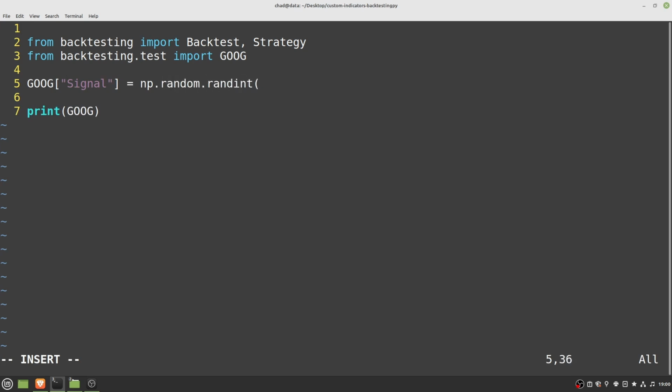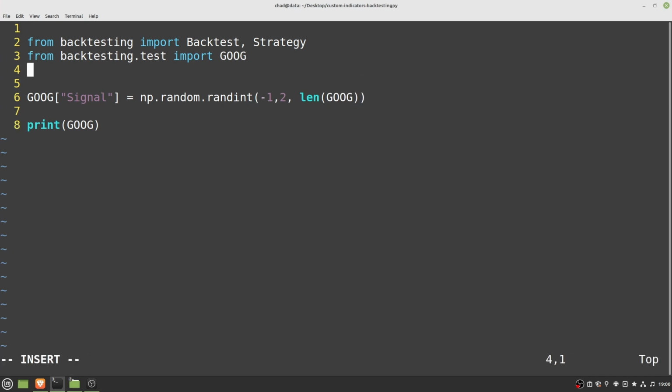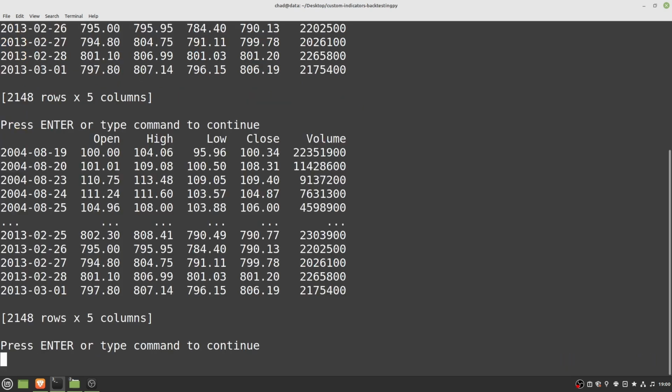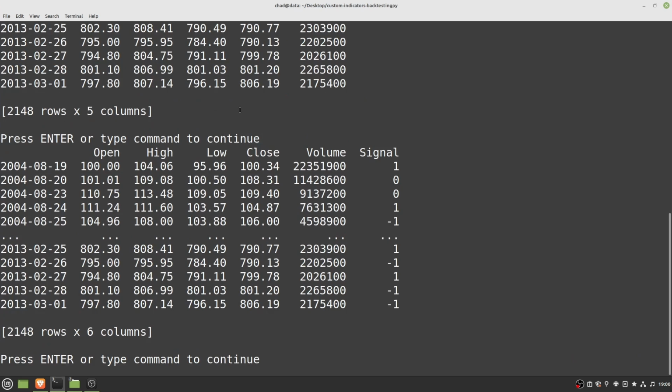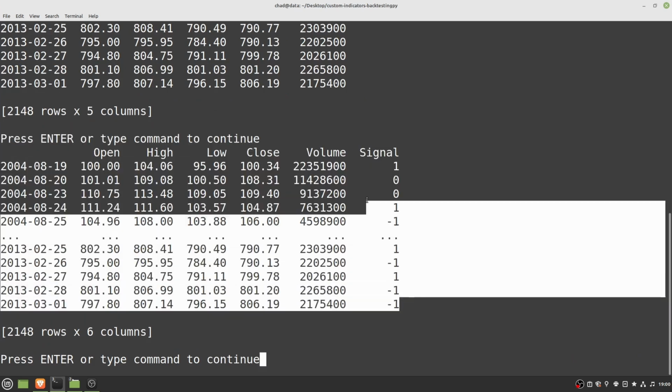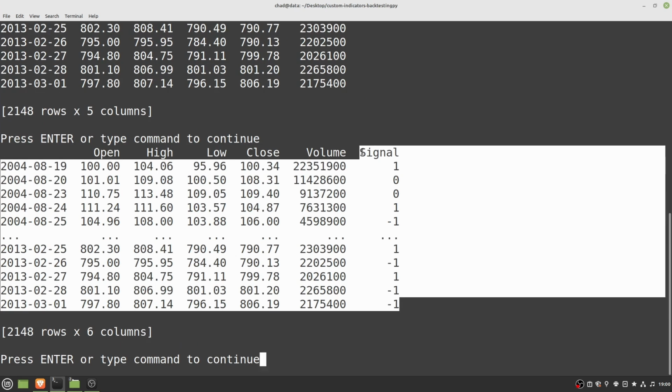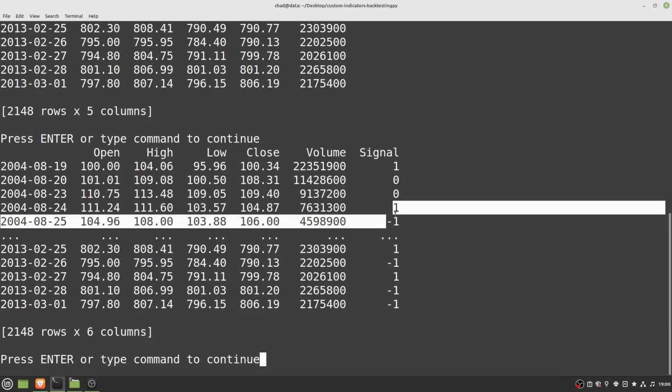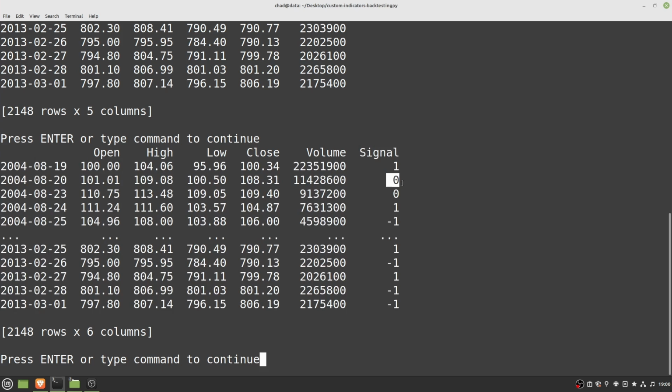numpy.random.randint, we'll go from -1 to 2, and we want that to be the length of GOOG. We'll of course have to get numpy here for that to work, so import numpy as np. And if I run this, you can see we've now got some signals on the right. So this could be whatever fancy functions you've already built in Python. 1 is buy, -1 is sell, 0 is do nothing.